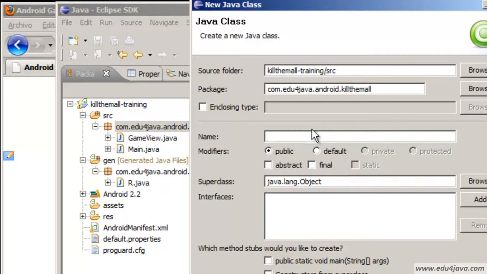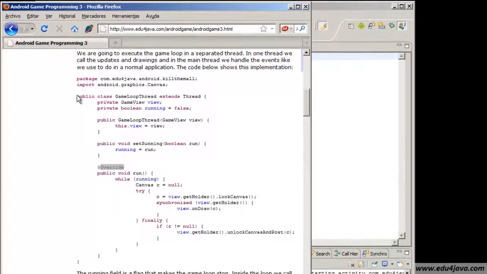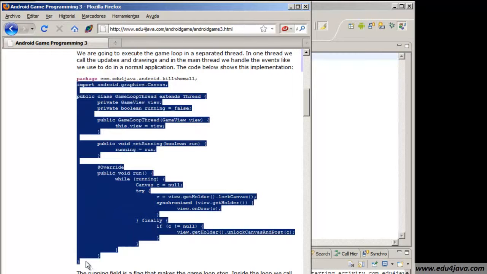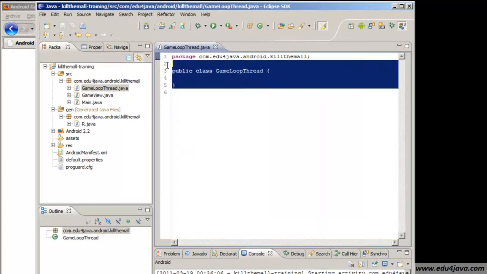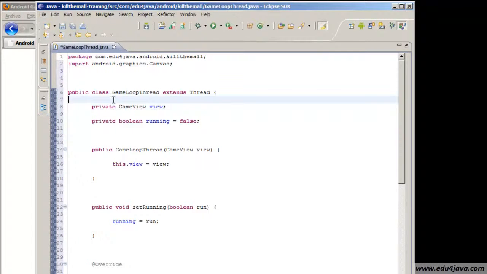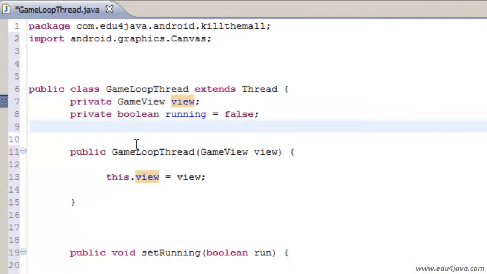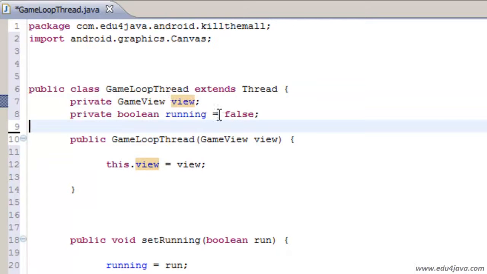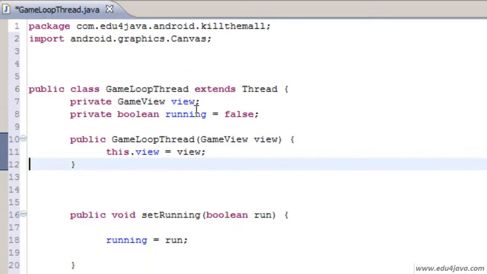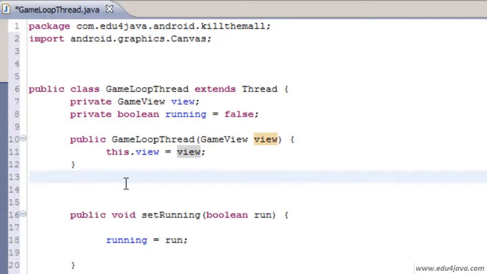and with this new class we are going to put it inside this code. Okay, done. It's a bit untidy. We have a view which we're going to pass as a parameter when we build this object, the game thread. We're going to build the object in the view, so we're going to pass this as a parameter.